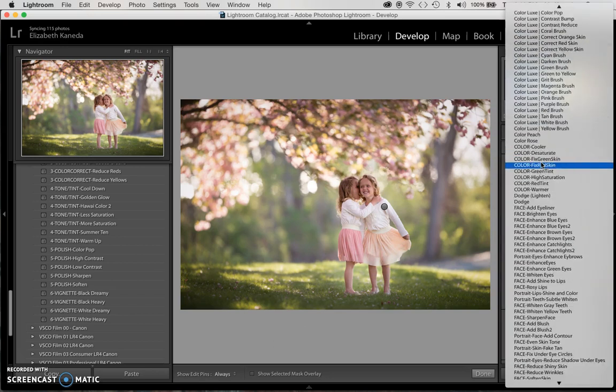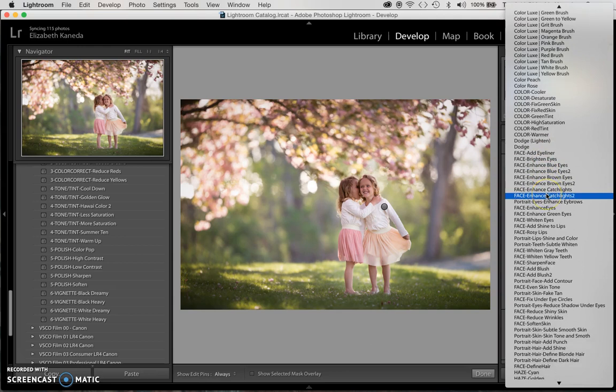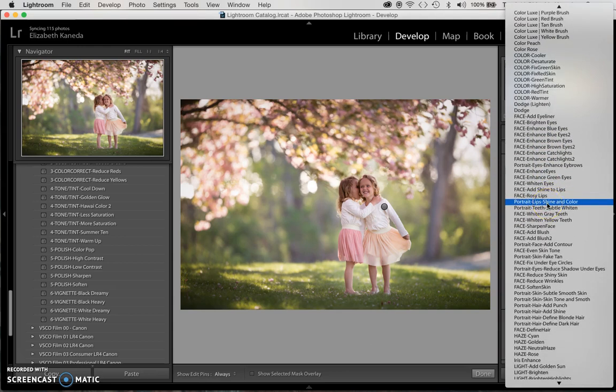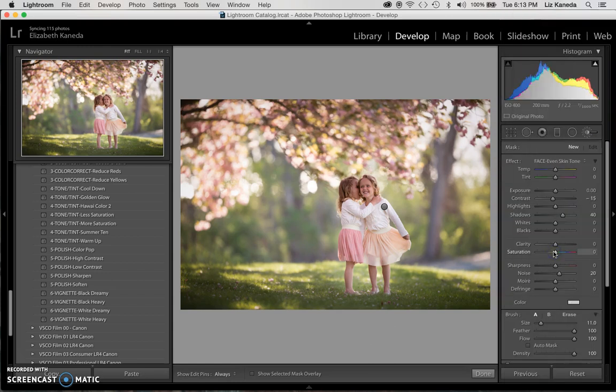I'm going to go down to the face brushes for this Strike a Pose workflow. And I'm going to hit the face even skin tone one. And I'm going to change the exposure a little bit and bump it up to 0.50. And I'd like to change the temperature to 7. So I'm going to go over here, same thing, just paint over their faces. As you can see, it's just kind of lightened up their faces and added a little bit of a warmer tone. That's all I'm going to do for the brushes.